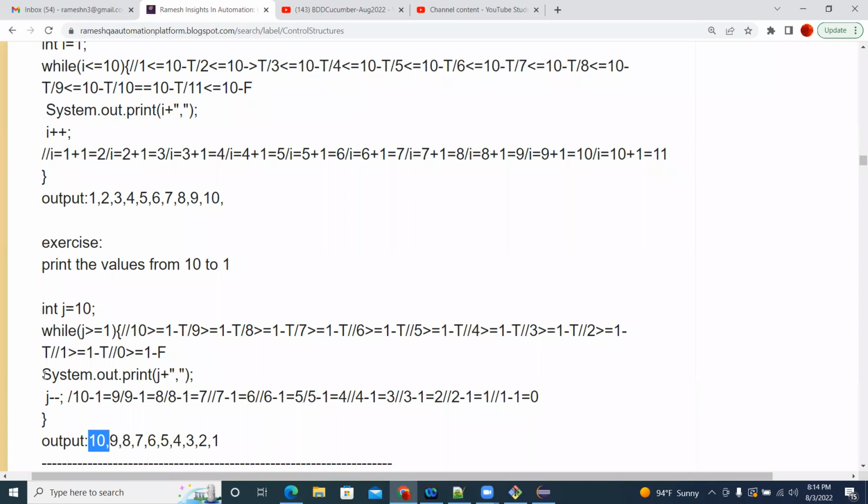Next, after the print statement, what is the next statement? I told you, descending order means you have to use a decrement operator. So that is why I used j minus minus. Is this a decrement operator or not? Yes. Then see now, we execute. What is the current j value? 10 now. See, I have written the 10 now.